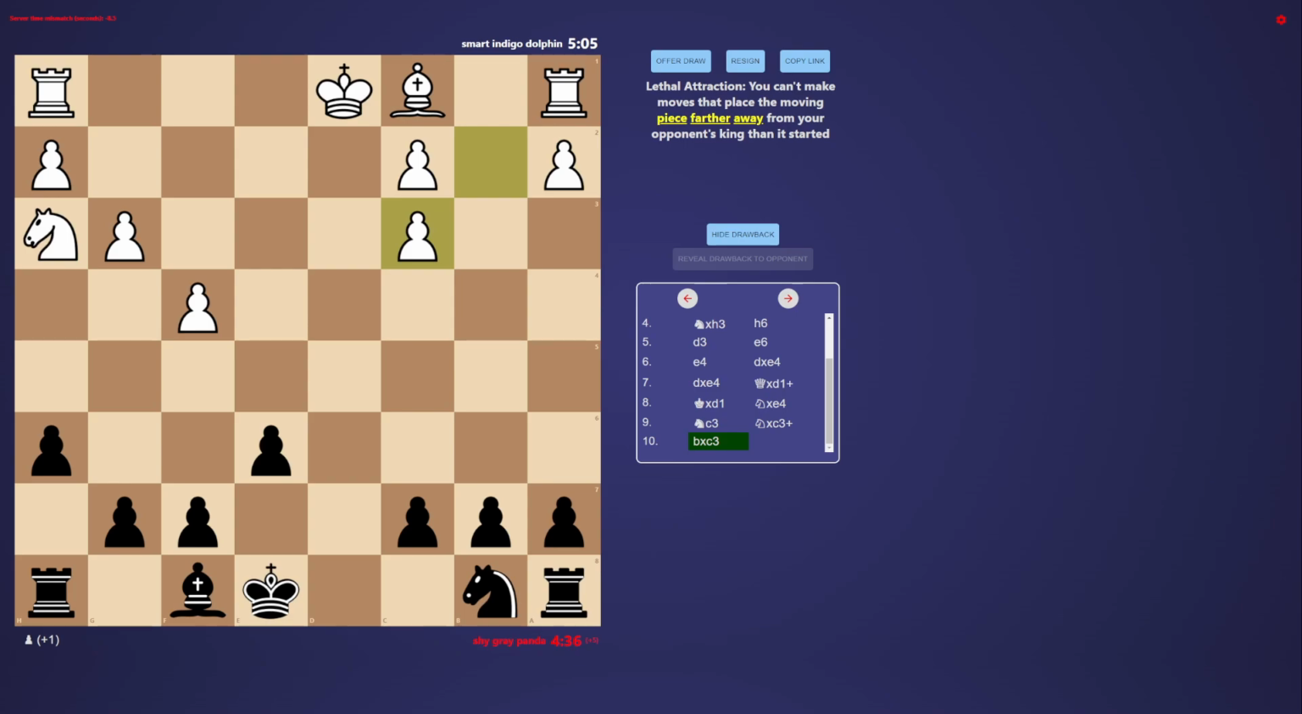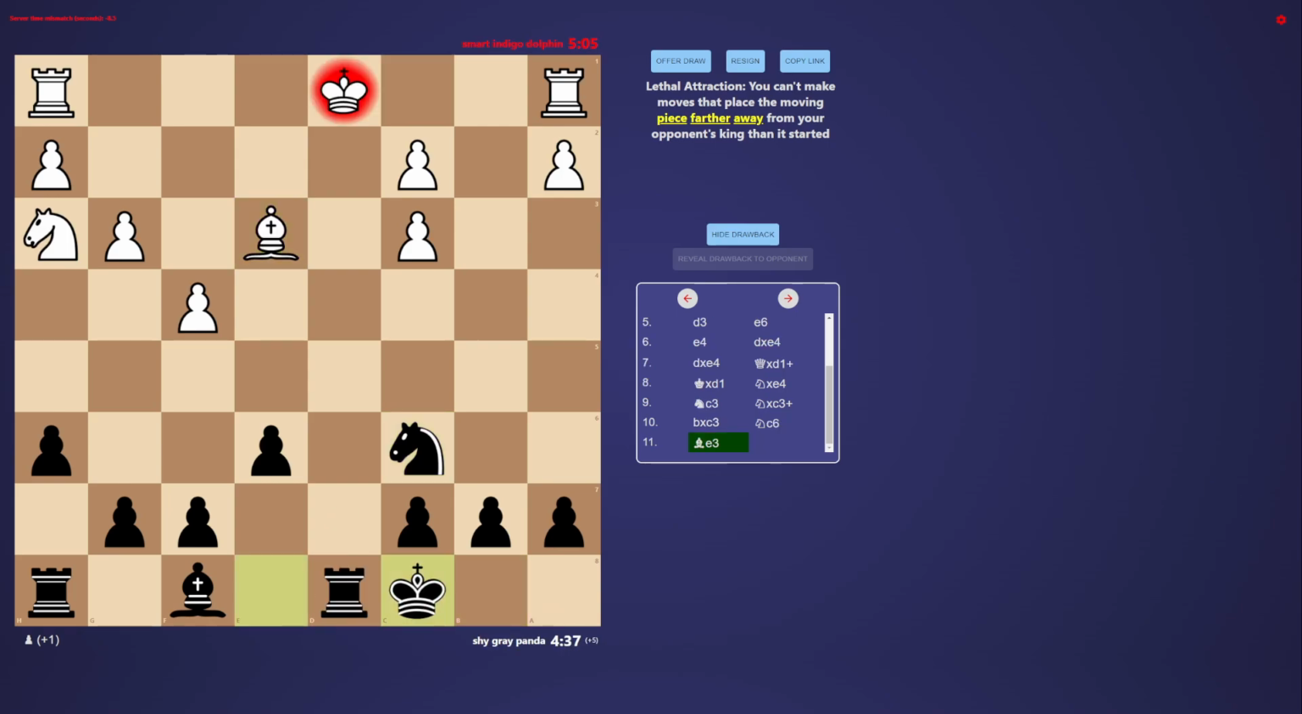B takes c3. Knight c6. I should be able to castle. I don't see why not. Bishop e3. Castle. King e2. Bishop e7.